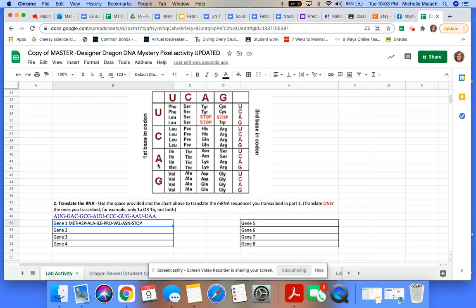ILE for AUU, so A, U, and then the U is the first line. Pro for CCC, so C, C, C. Everything in here is pro. Val, valine for GUG. So here's G, the U column, and G is the last one. So valine.